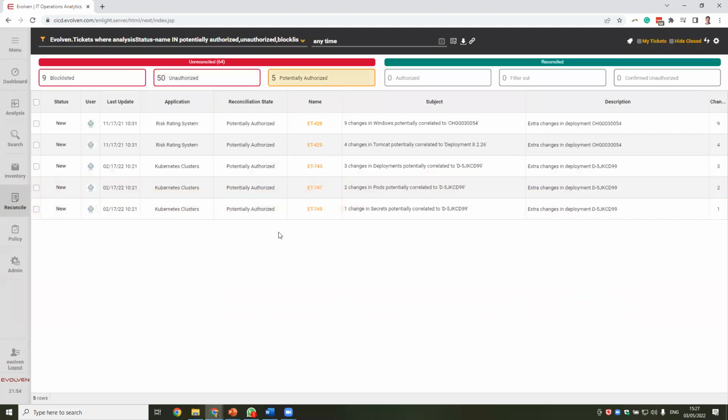Some actual changes Evolvent marks as potentially authorized, when it finds that these changes could be related to some approved change request or deployment, even if they do not fully correlate to it. For example, if I continue to review tickets requiring my attention, I find 9 potentially authorized actual Windows changes that Evolvent identified as related to change request 00300054. They are potentially authorized because they do not match the list of changes expected to be executed as part of the change request implementation.